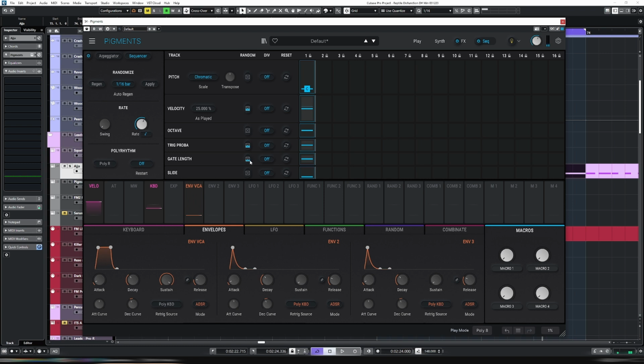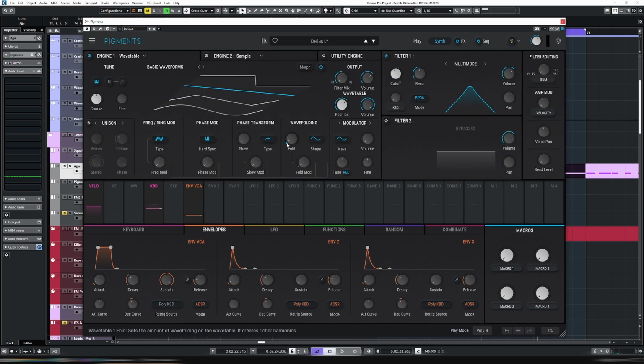The gate length, as you can hear, is the one that you need to be most sensitive about because it does make quite a big difference. And I don't really like the little tiny stuttering notes. You need to get that quite accurate. And then once you've done that, you can obviously go to town on the patch itself. So FM if you want, or a bit of wave folding.